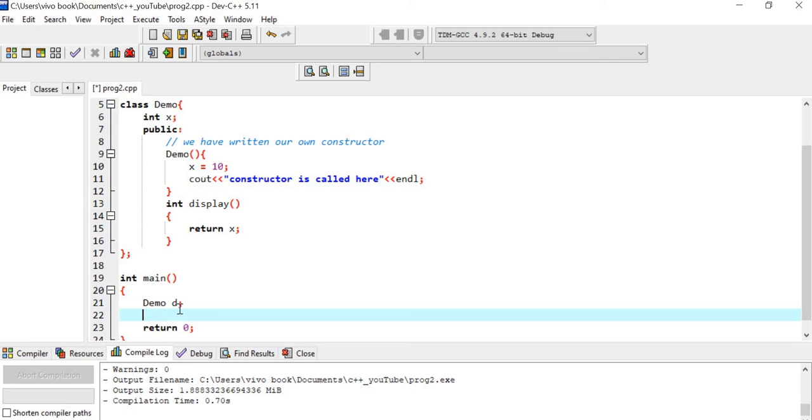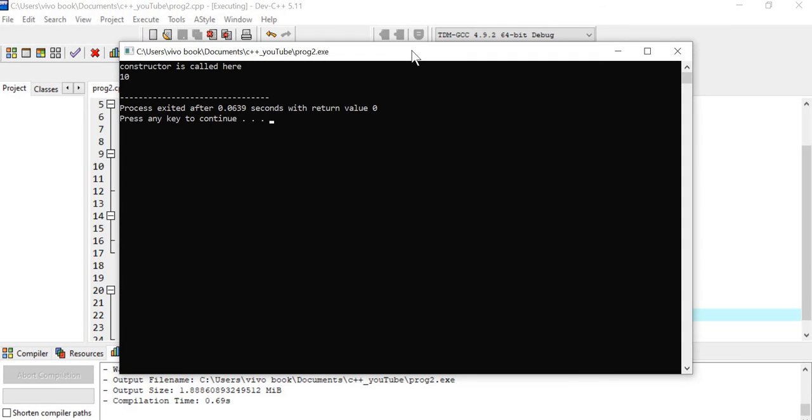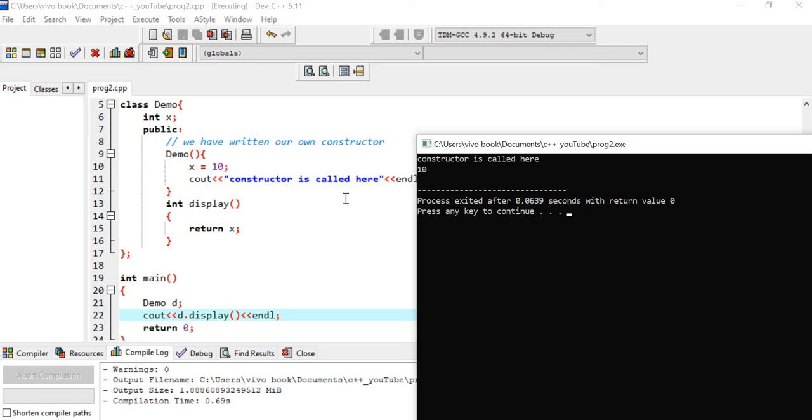So an object is created. First an object is created. At the time of object creation, we will call the constructor, and when the constructor is called, what we have done in the body of the constructor is we have initialized the variable x with the value 10. So at the time of creation, the object is initialized. Now we can display the value which is related to the object d. So we call d dot display and see, we have got the value as 10.